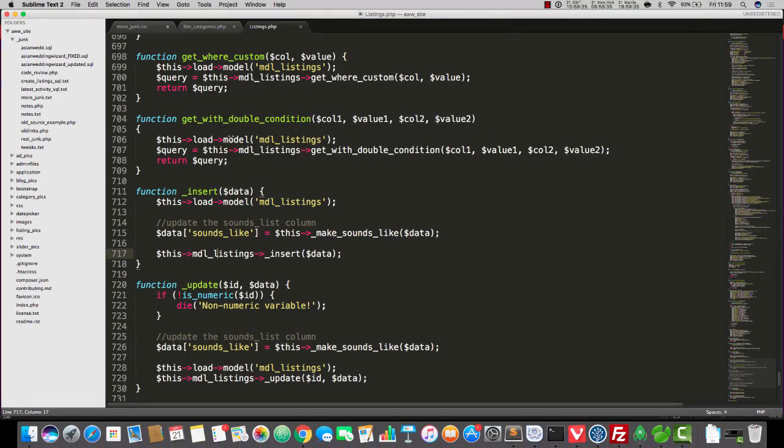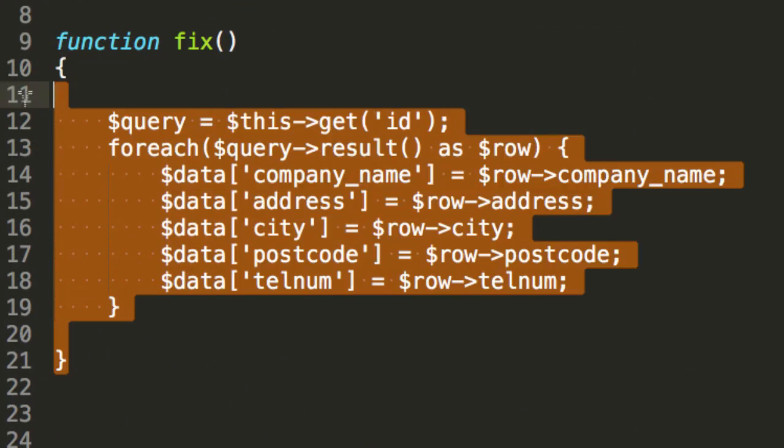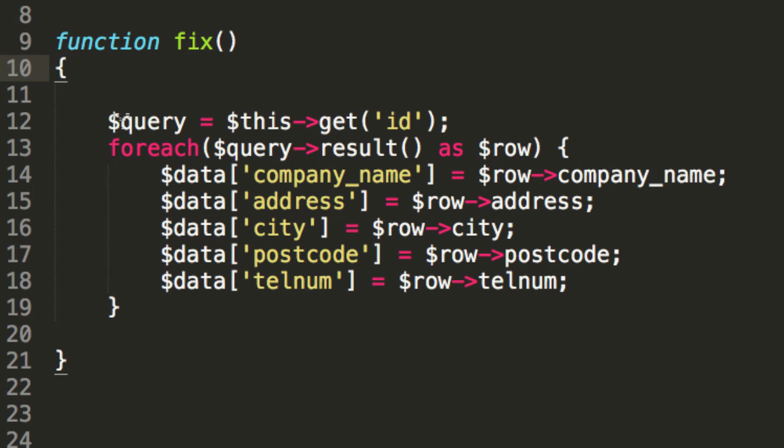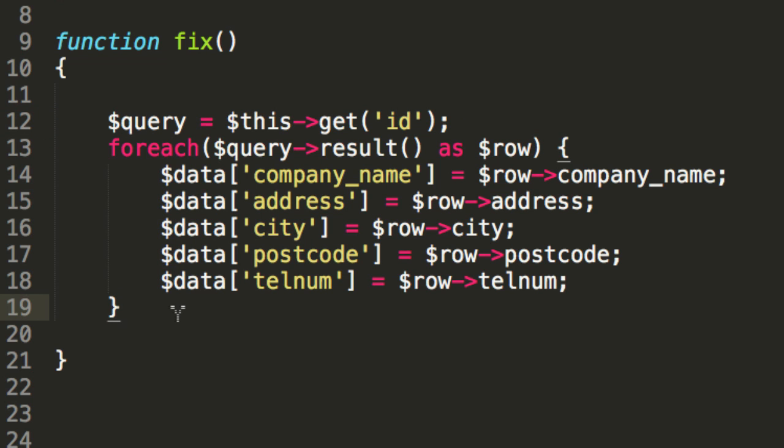Then I'm going to go and just to show you what's happening, I've made a little function here called fix, and all it does is it gets everything from that table, okay? Again, your syntax may be different, but it doesn't matter. I assume that you know how to fetch everything from a database table.